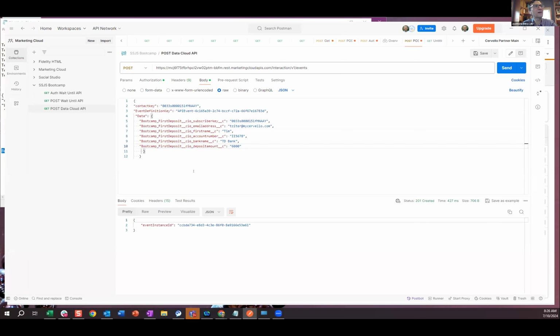So with all of the fields populated, I've got a sample data set here. I'm using myself as a subscriber. That's my contact ID, subscriber key. Here's my email address. First name is Tim. Here's my account number, the bank name, and then the deposit amount. So that's what should hopefully come through and populate in that data extension in the journey.